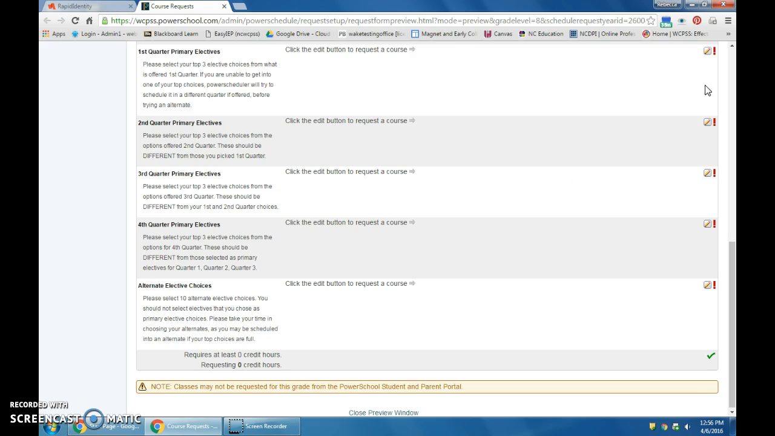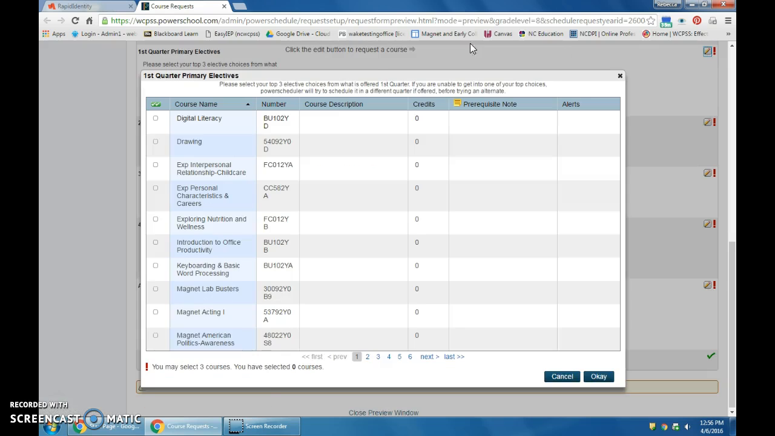To pick choices, you're going to come over to this pencil icon. The pencil represents an edit button. And when you look at this screen, what you're seeing is the names of courses. Down here, you'll see how many courses you can select. And then if there's more than one page of elective options available, you'll see the page numbers down here and you can scroll through that. Please keep in mind that many of our classes begin with magnet. So on your course list, you'll see Lab Busters, but when you come in to pick that class, it'll say Magnet Lab Busters.